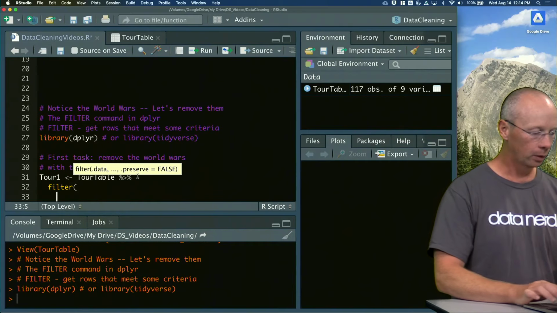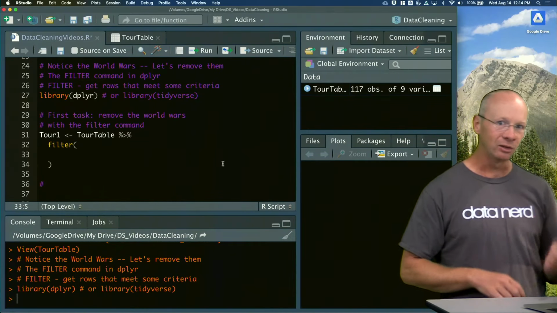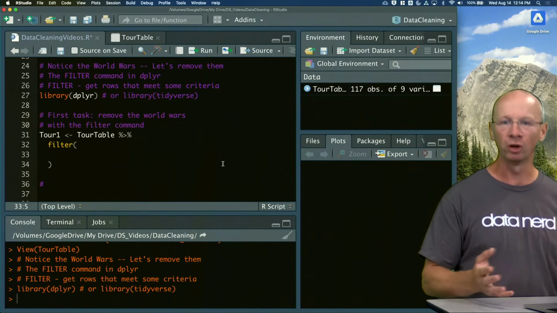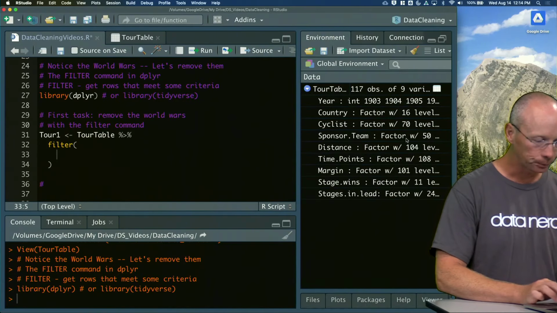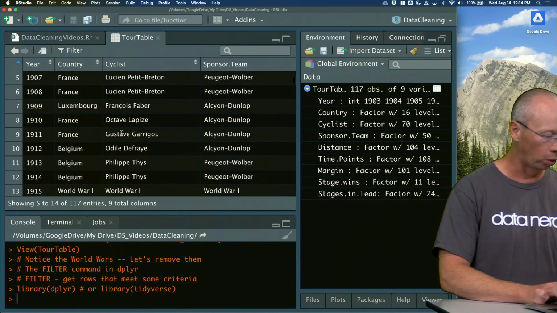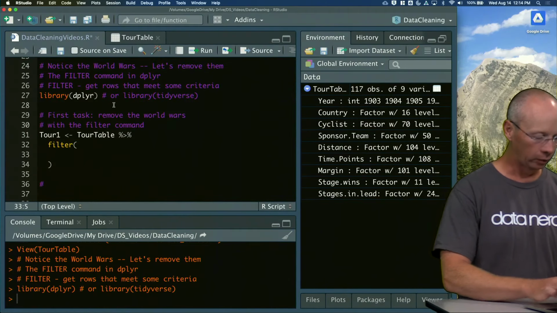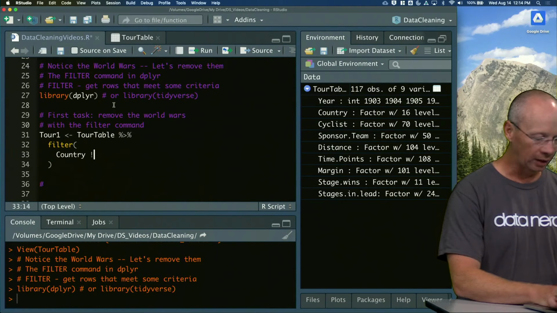Let me show you. I'm going to take the tour table and I'm going to basically send that to the filter command. Now the filter command just says, hey, give me all of the instances in the data set that match some conditional statement. So let's see here. I can even just do the country. If I want to get rid of the world wars, World War I is in every column except for the year. So let's just take the country, for example. So if I take country and I say is not equal to, quotes, World War I.